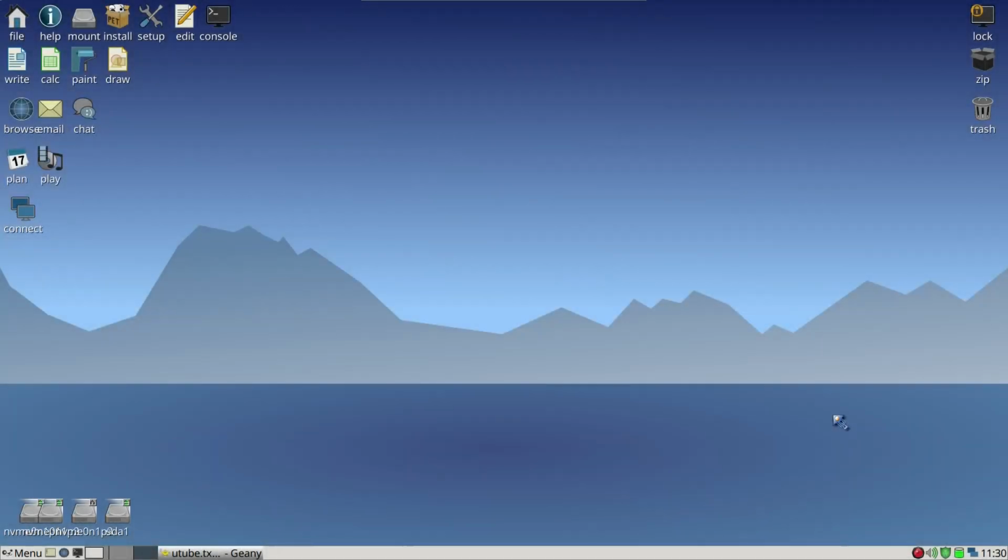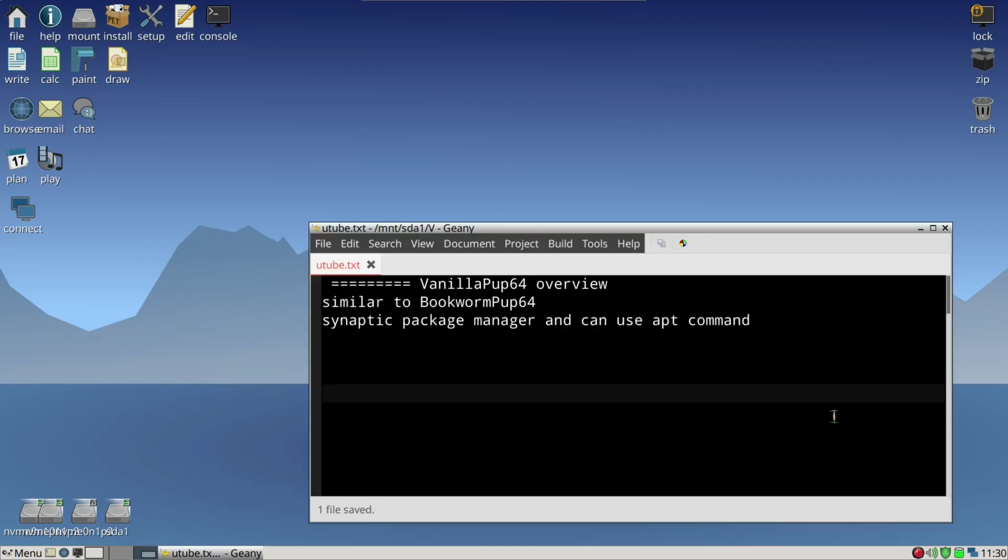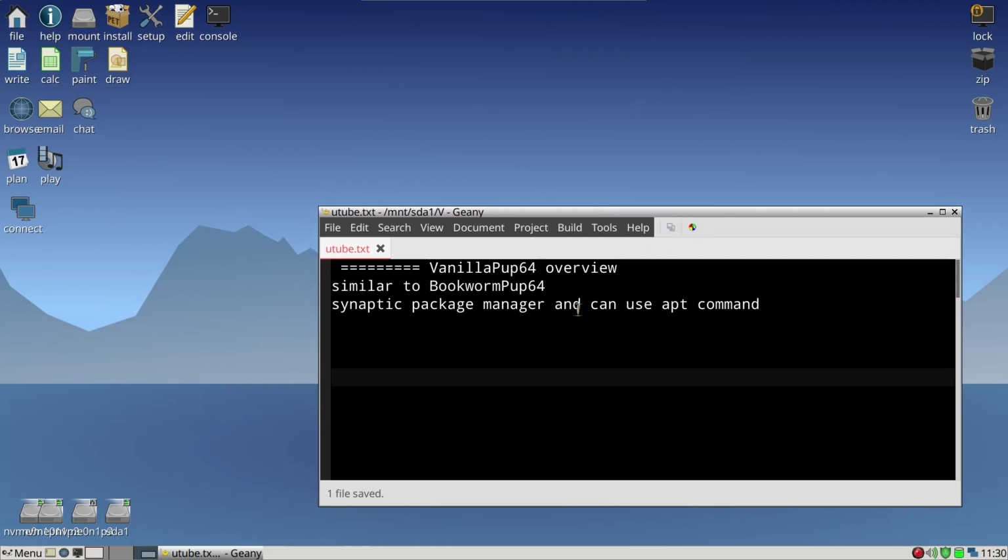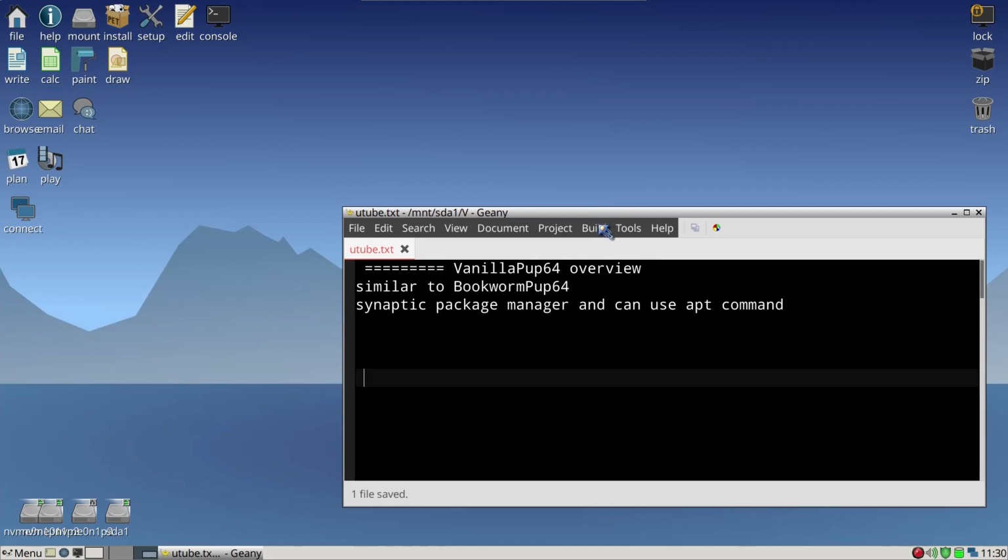Today is 11/18/2024. I have booted into VanillaDpup64. Here I'll bring up the Super D, will bring up the Genie that I'm running. So this is pretty much a default fresh install of VanillaDpup64, and I wanted to just do a brief review of VanillaDpup, because it's somewhat unique in that Puppy Linux world.